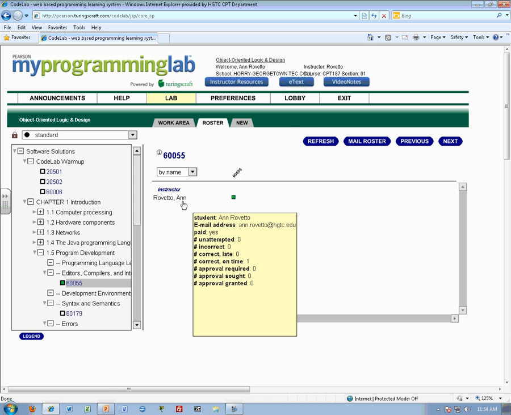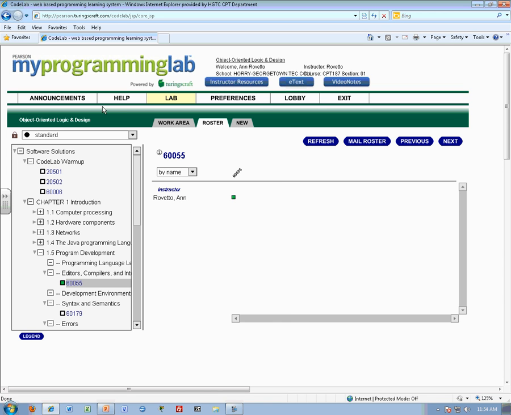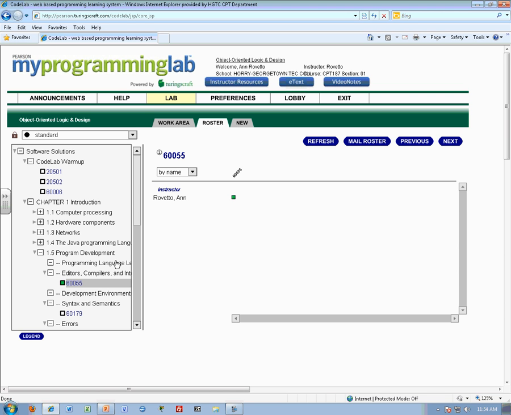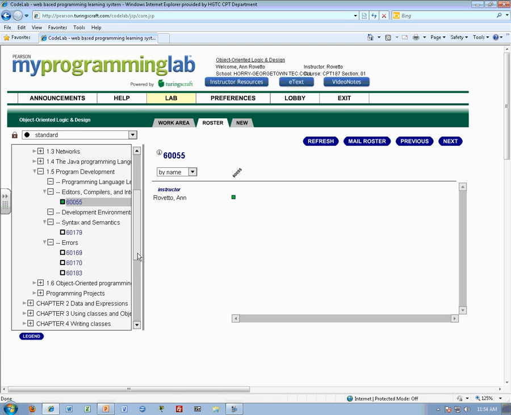Okay. So that's how I'm going to keep track of your stuff. All right. There's an announcement. These are faculty announcements. I don't know what comes under yours. Do you see this? We're putting together some documentation on all sorts of things in Code Lab. Trust me, it's not there. This is excellent. I mean, these things are excellent. They really are, like errors. Okay, let's go back to the work area.